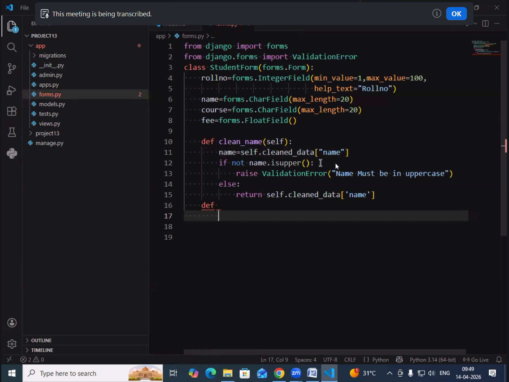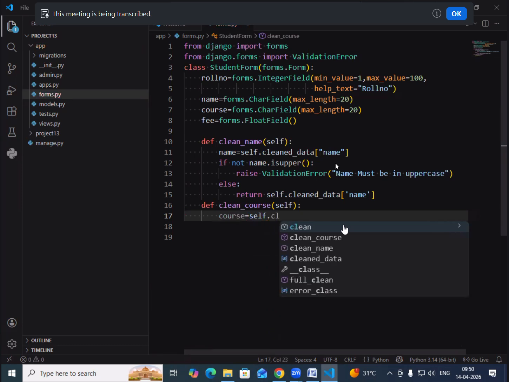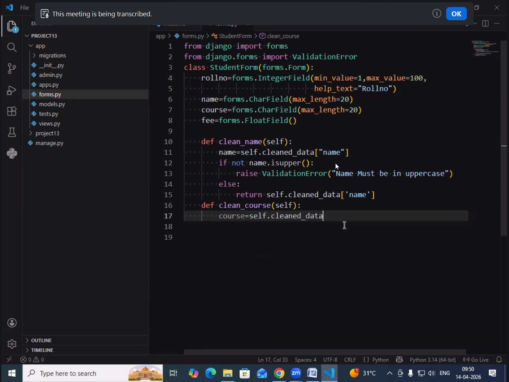Now, next one is course validation. The name should be prefixed with clean, always clean followed by the field name, right? This is an instance method, and it should have self. You are reading course equal to self.cleaned_data, and you are reading the course value.